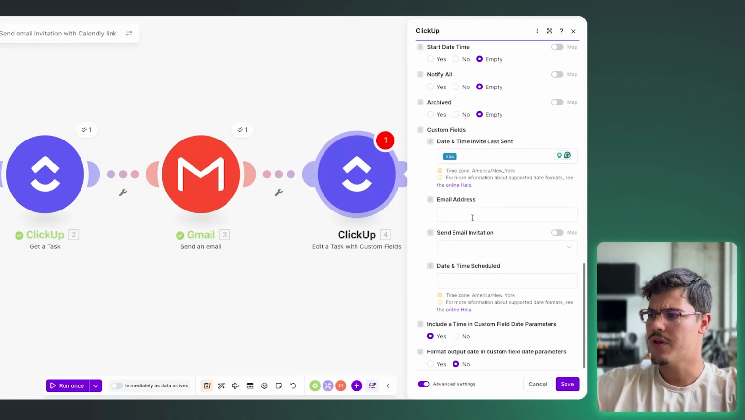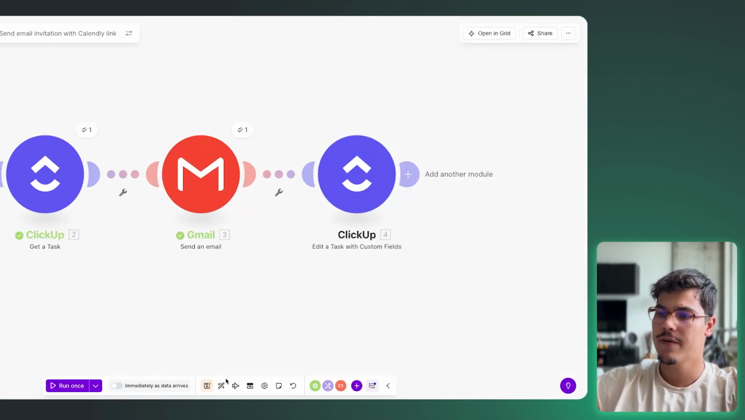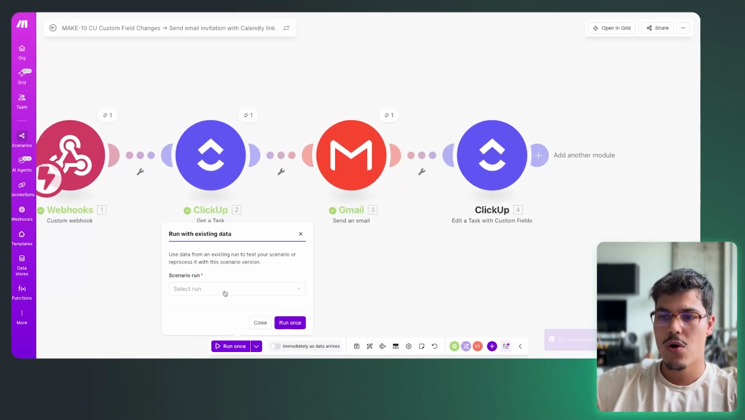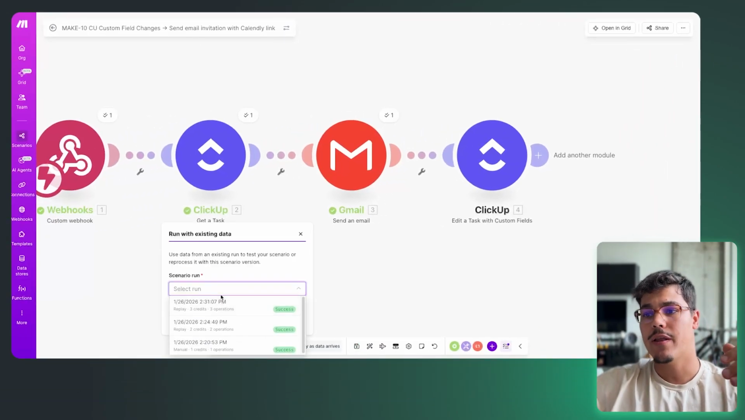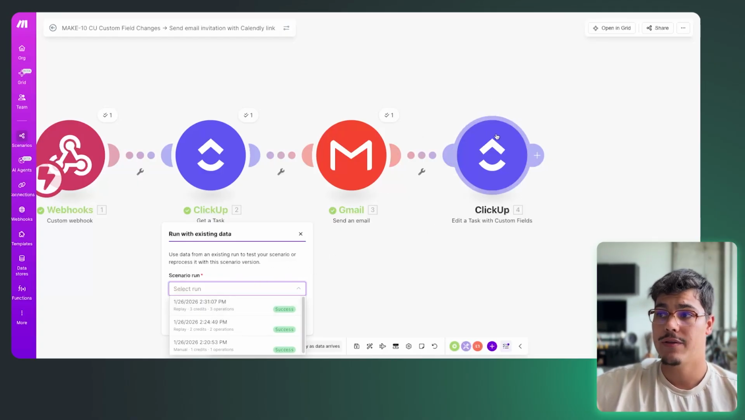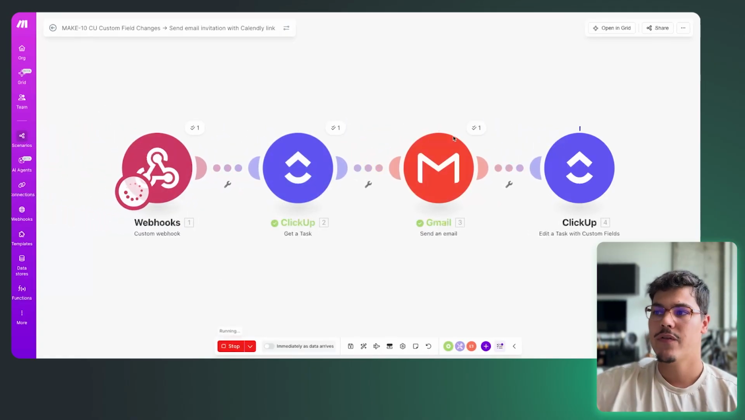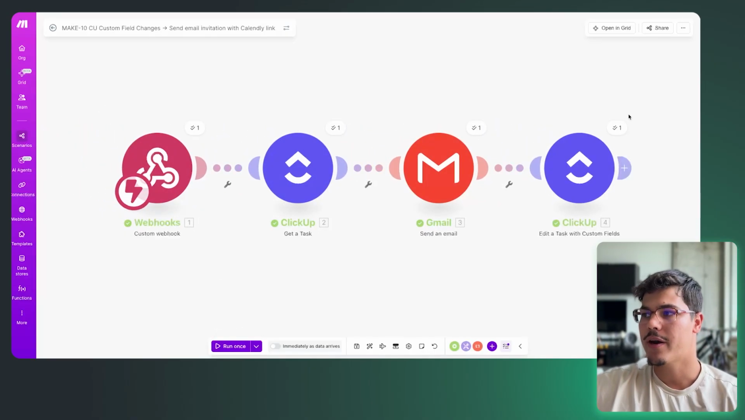We don't need to do anything for the email address. The call is not scheduled yet, so we don't need to update this one, and this one doesn't need to be updated. So we're going to click on save, and we will save our scenario here. I'm going to rerun this one more time. Again, I do this every single time when I add this step. So if you added this together with me, make sure to use this run once function and actually retest this. Even though it sends a new email, it doesn't really matter.